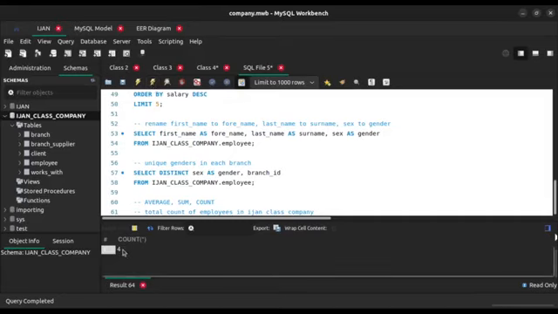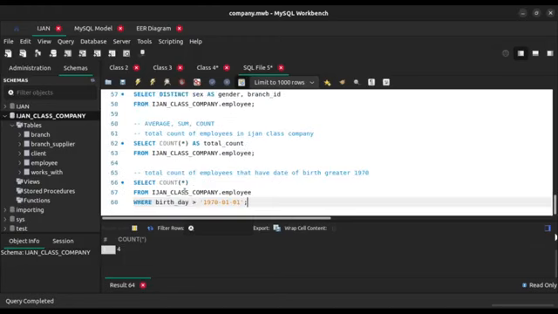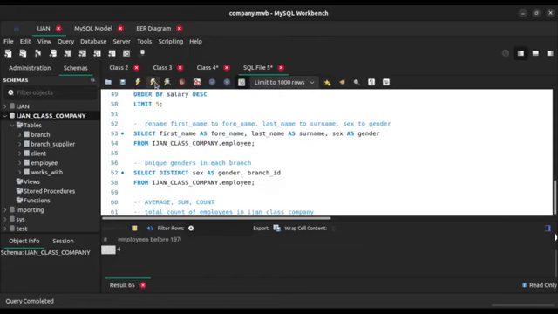So I get 4. It tells you that there are just 4 employees whose age is greater than 1970, so they were born after 1970, or should I say 1969. If I can just rename this as employees before 1970, and yes.